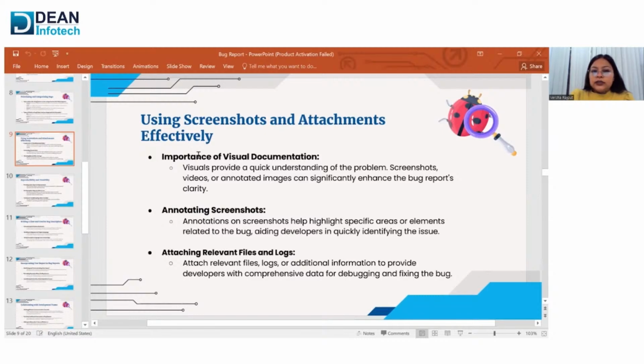Second is annotating screenshots. Annotations on screenshots help highlight specific areas or elements related to the bug, aiding developers in quickly identifying the issue. Third one is attaching relevant files and logs. Attaching relevant files, logs, or additional information provides developers with comprehensive data for debugging and fixing the bug.